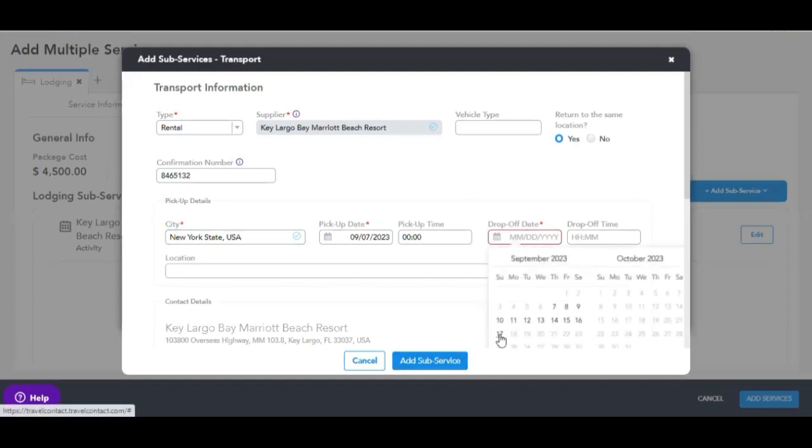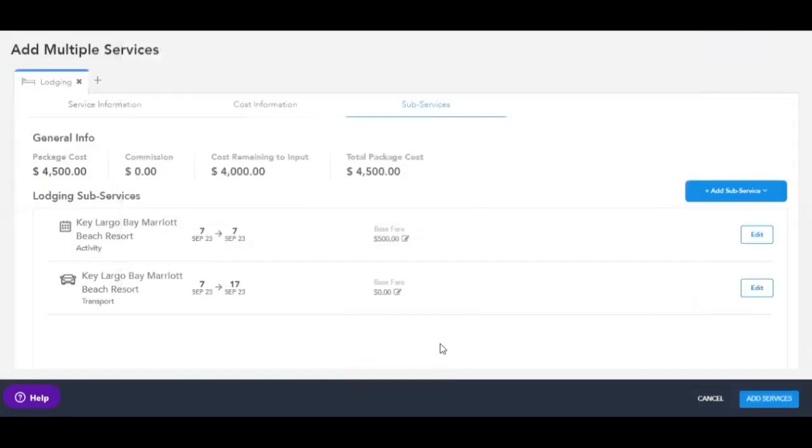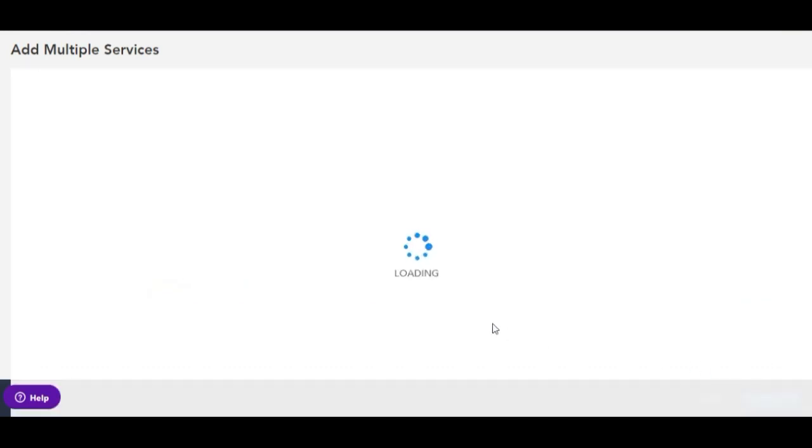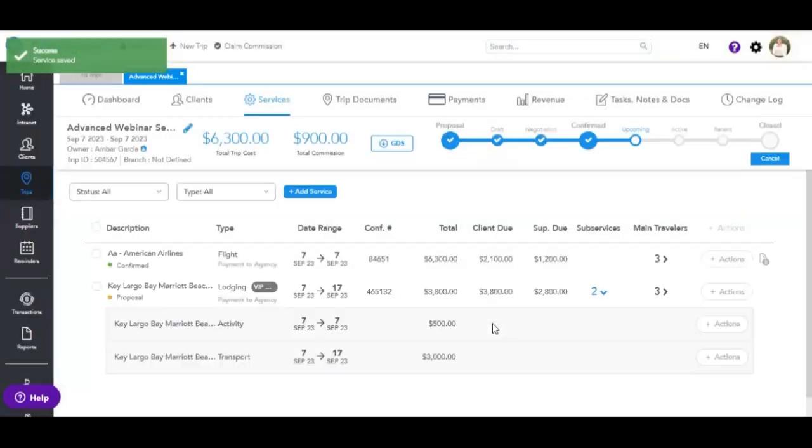Drop-off date, I'm gonna say this is September 17th, and I add the sub-service. And you can say that this is $3,000, okay? And you save it. And this is the cost remaining to input, and so on and so on. So now I click on Add Services. And there we got it.